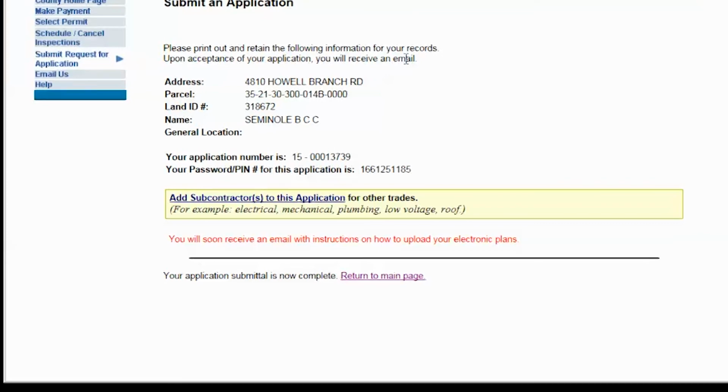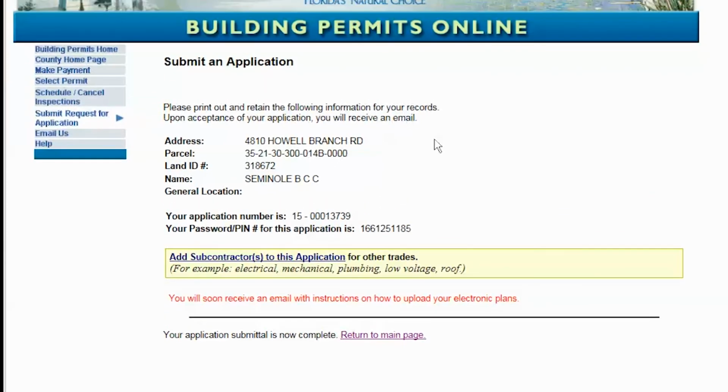This final page gives you the information that you need to know for your building permit. If your permit request is accepted, your permit number will be this number right here. And then you also are given a password and PIN number, and that's this number right here. And notice that you can also enter subcontractors onto the application if you need to.